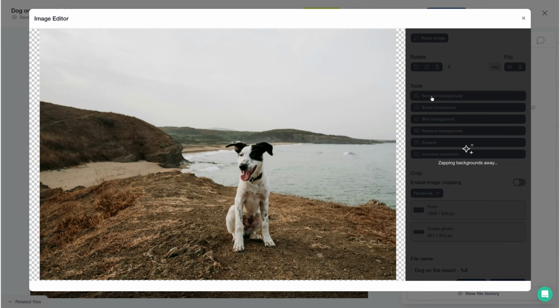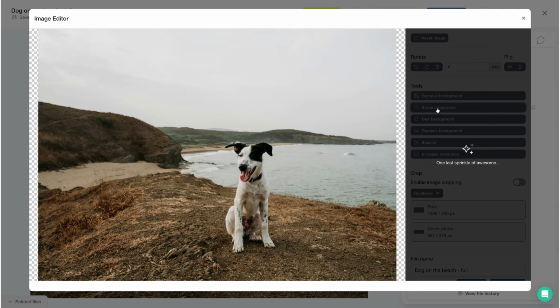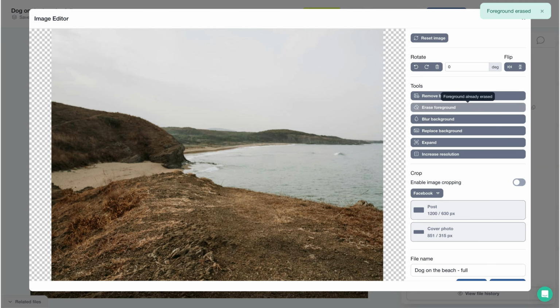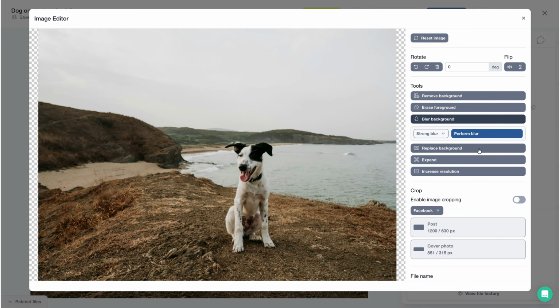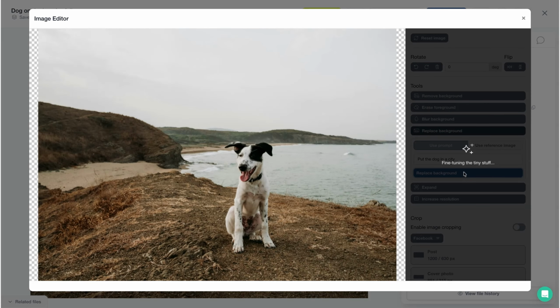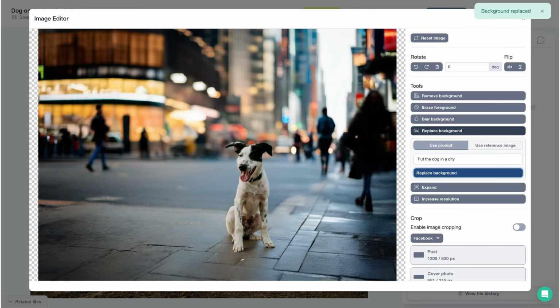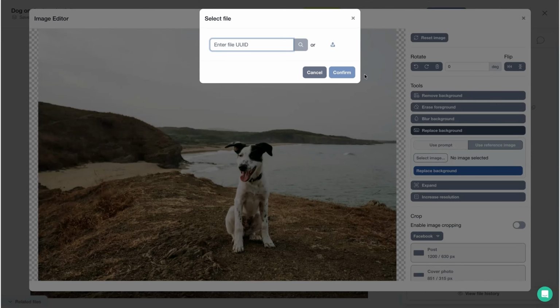Remove the background, erase foreground objects, blur the background with a selected intensity. Replace the background using a prompt. Or, copy the file ID of any other image in your workspace and use it as a reference.